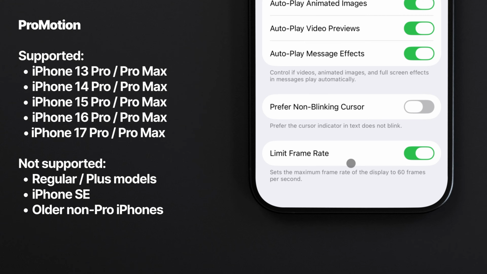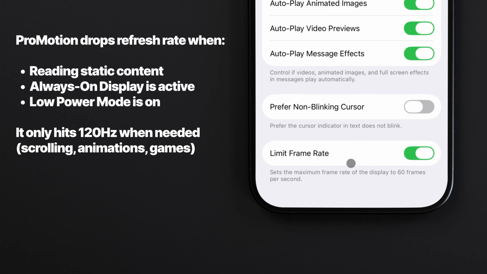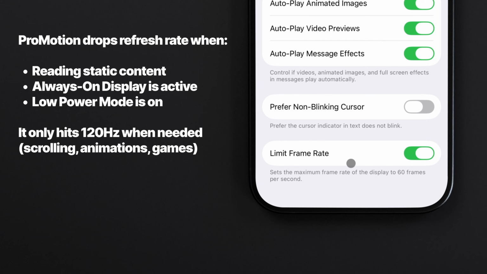Currently, only the Pro models support 120 Hz, so if you don't see this option, it means your phone does not have ProMotion. ProMotion is automatic and adaptive, so it can change anywhere between 10 and 120 Hz, depending on the contents of your screen.